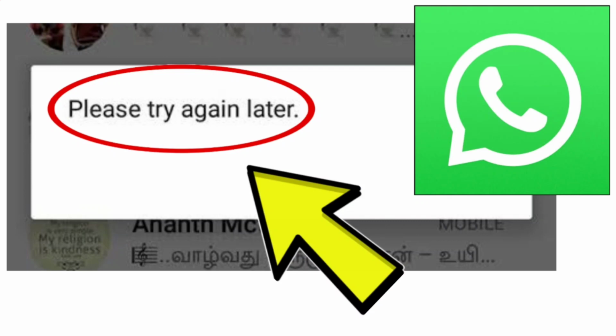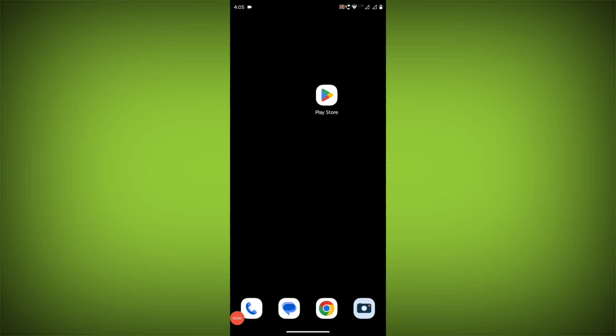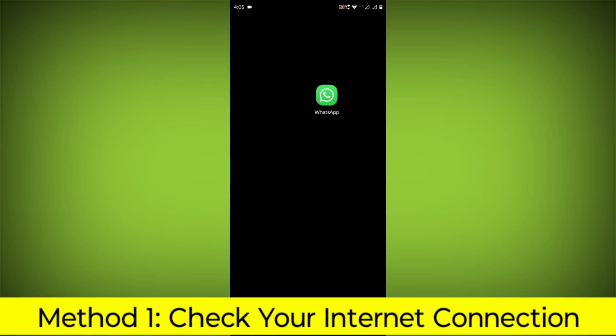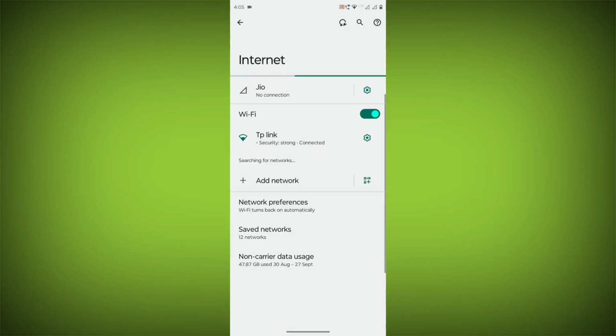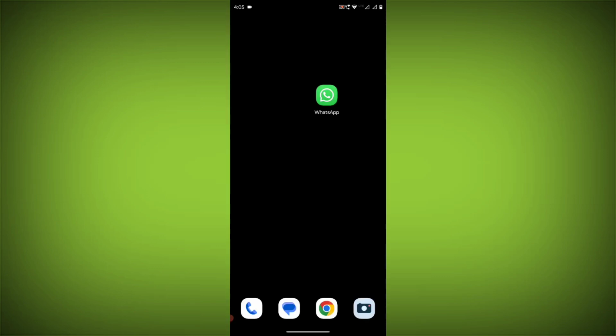To fix the WhatsApp app not working problem, try these methods. Method 1. Check your internet connection. Make sure that you have a strong and stable internet connection. You can do this by trying to access other websites or apps on your device. If you are not able to connect to the internet, try restarting your router or modem.